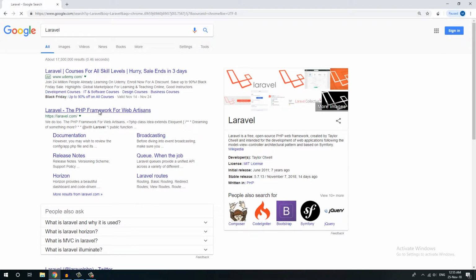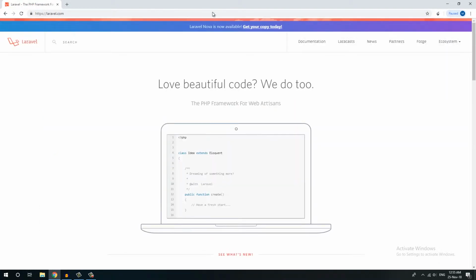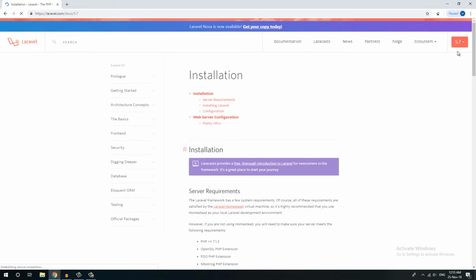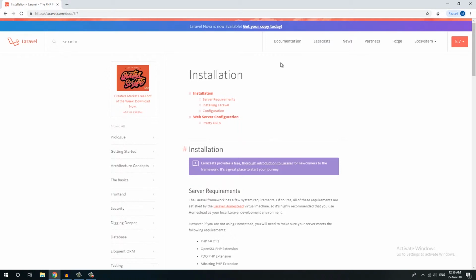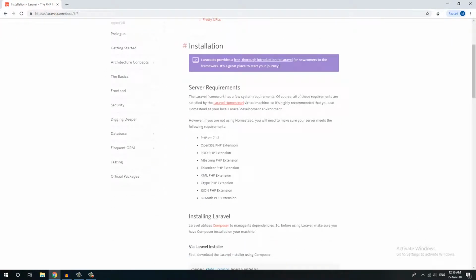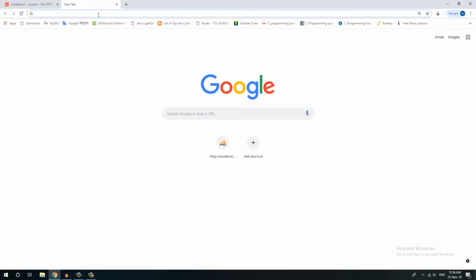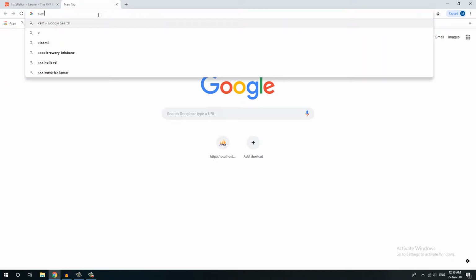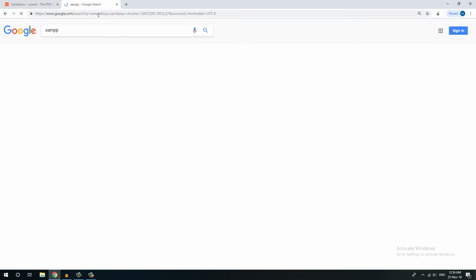Then check the documentation, and this is 5.7. We're going to use 5.7. Follow the documentation to install Laravel. Let's see. So the requirement is PHP more than 7.1.3. We can get that from our XAMPP server if we have one.